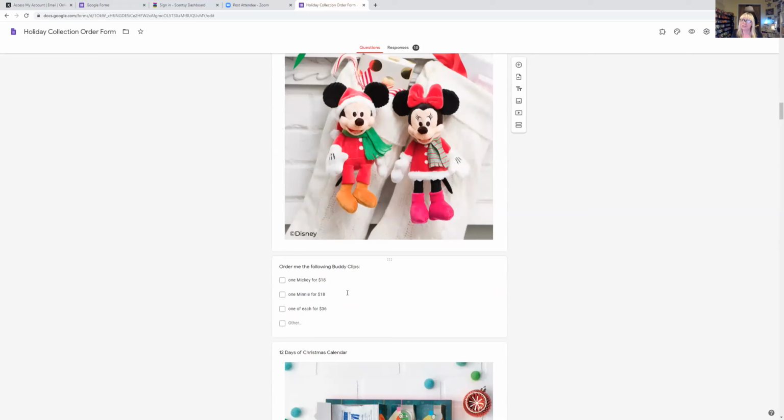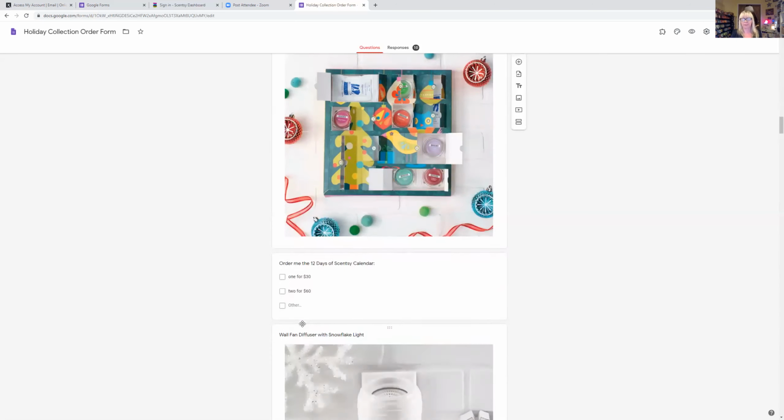And I do this because it works for me really well: adding more than one. So I said one Mickey for 18, one Minnie for 18, or one of each for 36. And then I always add an other. I've had lots of people just click the one of each for 36, and I had somebody else who wanted 2 of each. So this gives them options to order more than one, and it gives them the option to put something in the other if they want more than that, okay?